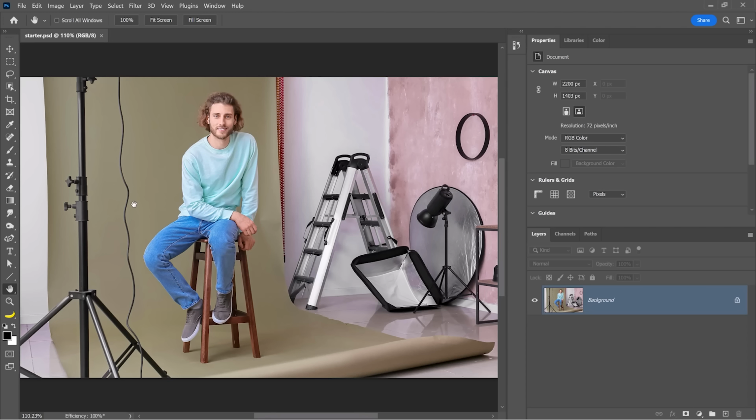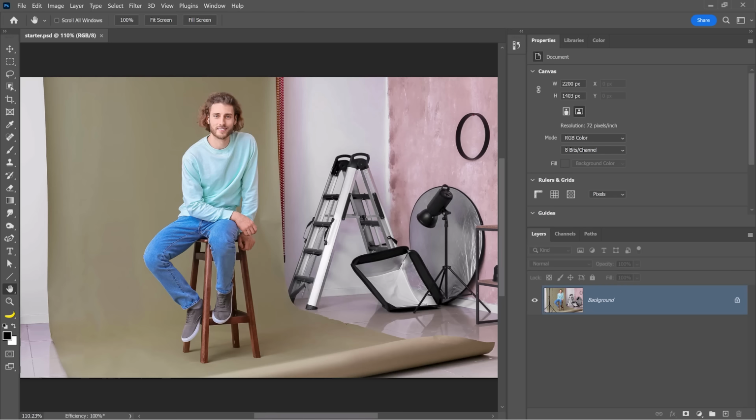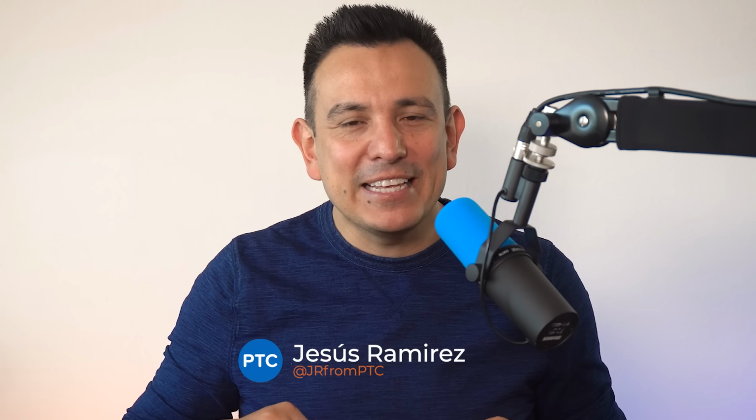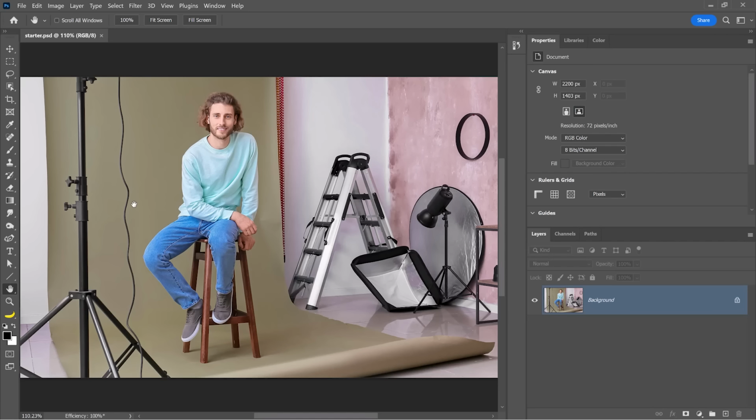To create a smooth, seamless backdrop in Photoshop, you can either remove the distracting element or you can create a new backdrop from scratch. My name is Jesus Ramirez, and in this video you're going to learn both methods. Let's start by removing distracting objects.